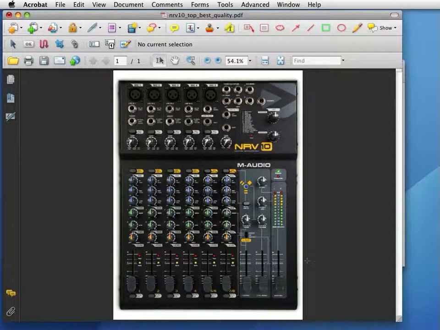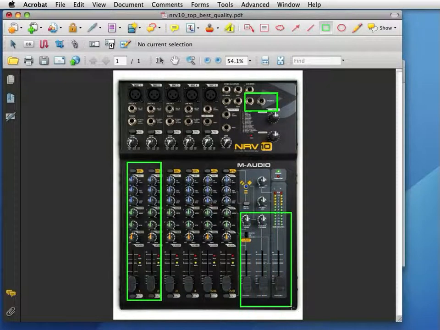Here's a screenshot of the NRV10. There's lots of controls, but we're only concerned with a few sections. We want our headphones to be plugged in here. We're going to turn up the levels on channels 1 and 2. That's our default output. And we will also need to work a little bit with the master fader section here. Alright, so I'll take you step by step through that.